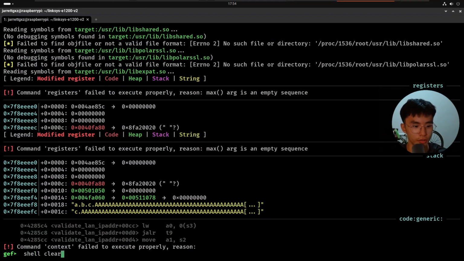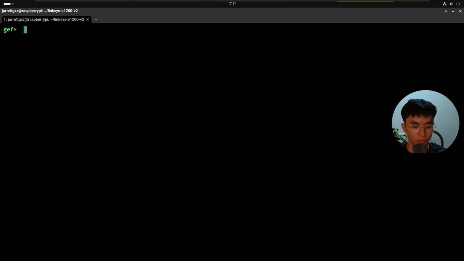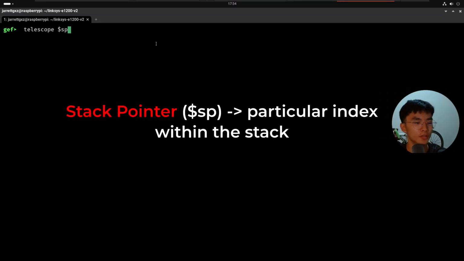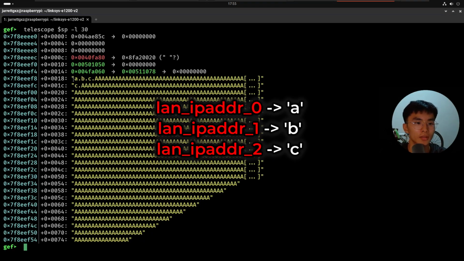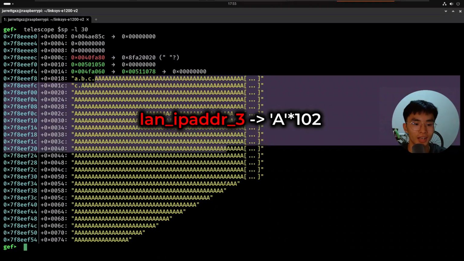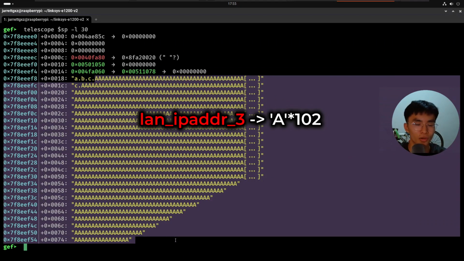Clear screen. Now let's run this command over here, telescope, which basically allows us to view the stack pointer, which is a particular index in the stack, and lists out L30. As you can see, this is the vulnerable buffer address that we have overwritten with A, B, and C from the first three len_ip_addr parameters, and then 102 A's over here.